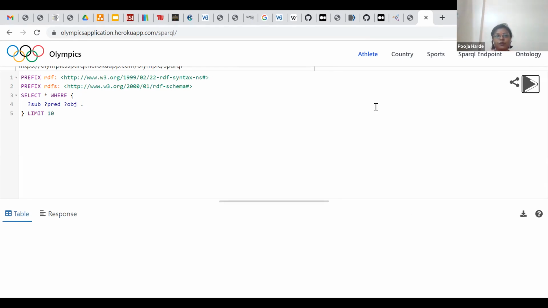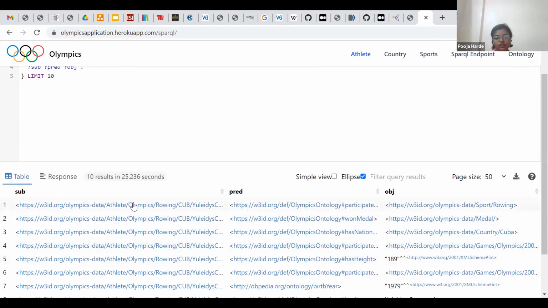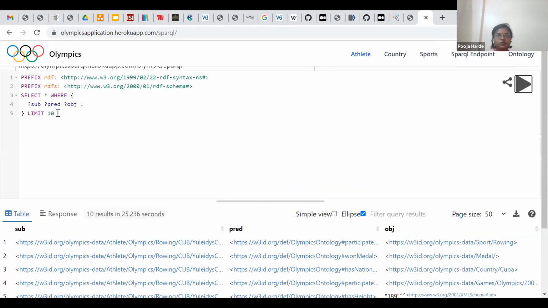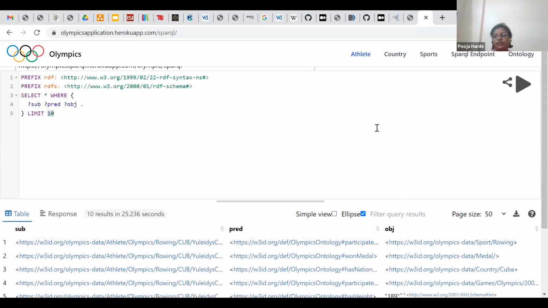So this is the SPARQL endpoint that we have used. This SPARQL endpoint has been created using the triple store known as the Jena Fuseki server. You can see that these are the URIs of the particular athletes. This is the predicate, like participated in, and in which sport they have participated. In this way, we are getting this data. As we have limited it to only 10, we are only getting 10 results from the database. This is regarding the SPARQL endpoint. We will cover how we write this SPARQL query and how it extracts the knowledge from the triple stores in the 4th module.